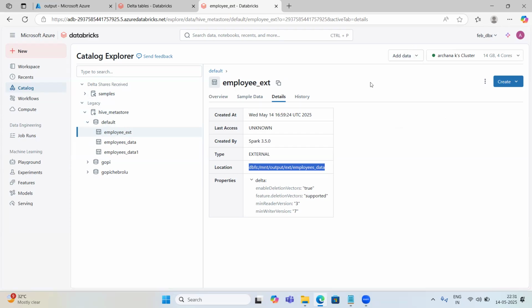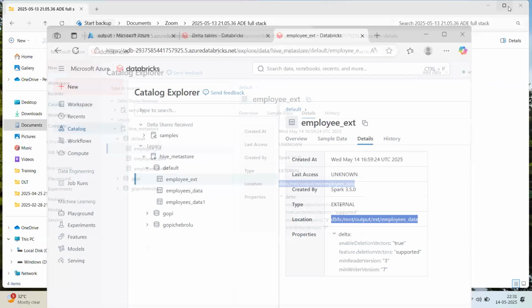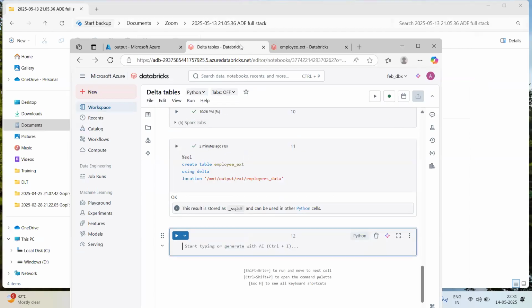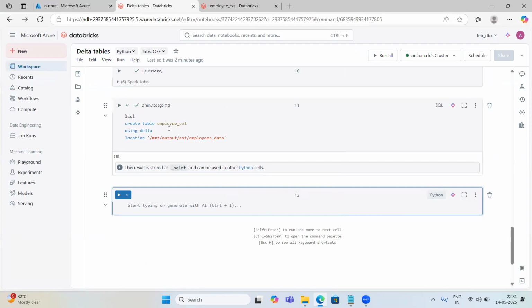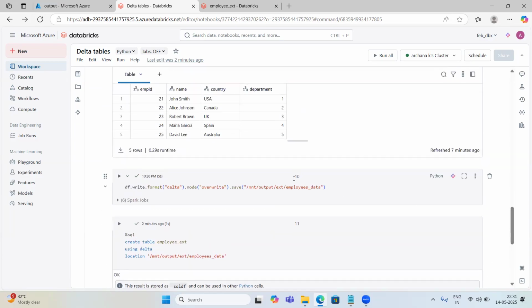So you understood how to create internal and external delta tables. If you don't provide a location, it will be a managed table. If you provide a location, meaning an external location, it will become an external table. That's it. For internal tables, you will write dot mode overwrite save as table, and the table name you will pass instead of the path location. You will directly provide the table name like this.